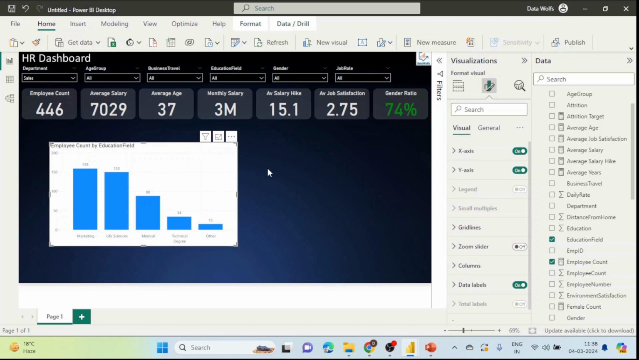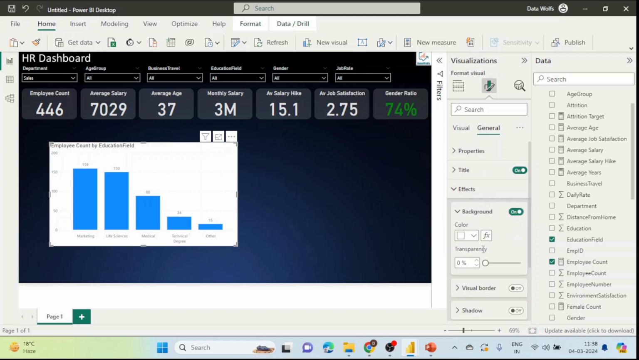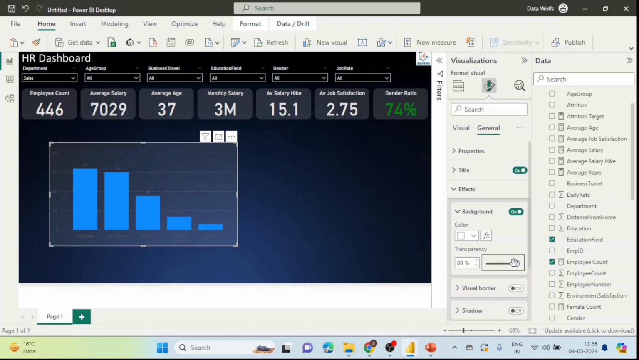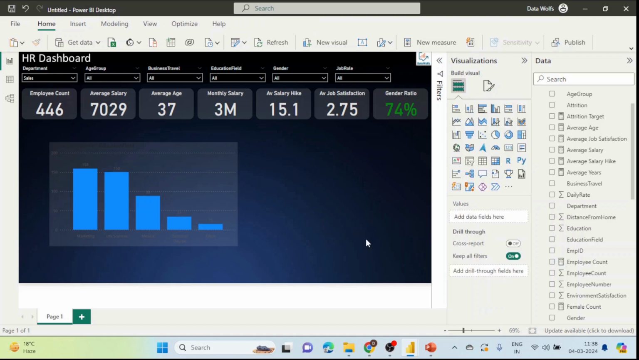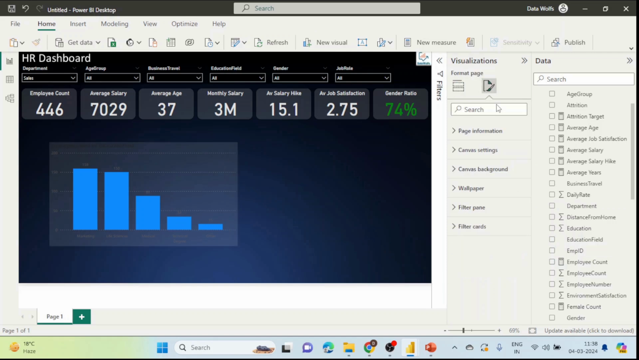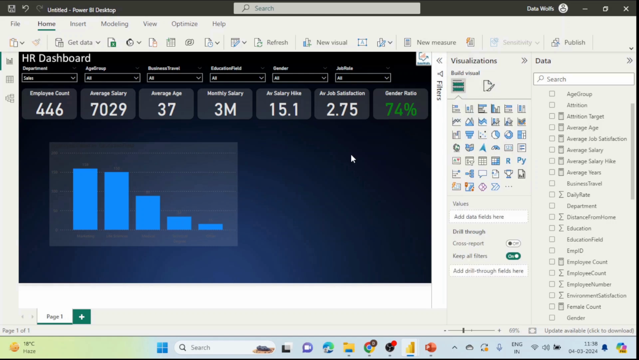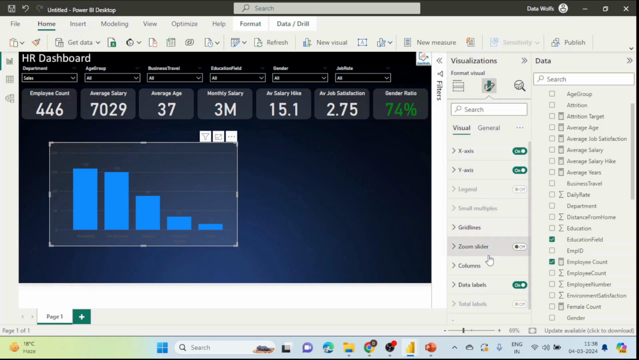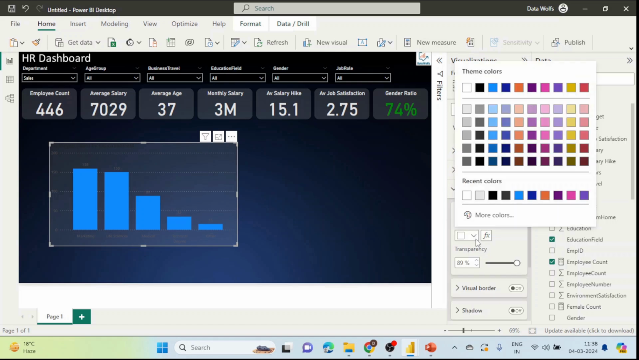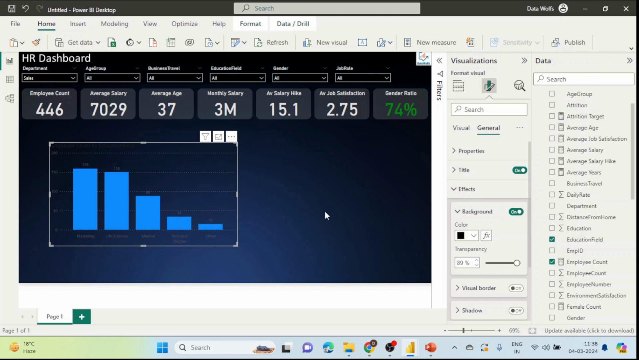Now we'll change the background format. We will go to this effect, background. You can increase the transparency to 89. If this is looking nice, then it is fine. Let's say this is looking nice, or you can increase the transparency more. Just click on this visual again, effects, background. What will happen if we change it to black? This is looking nice. So I will go with this one.